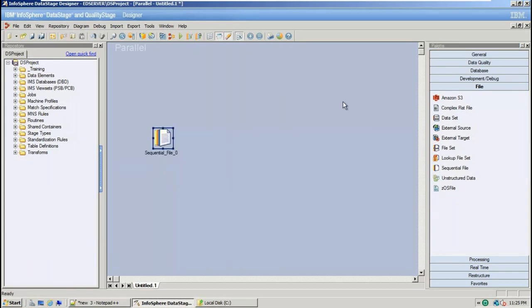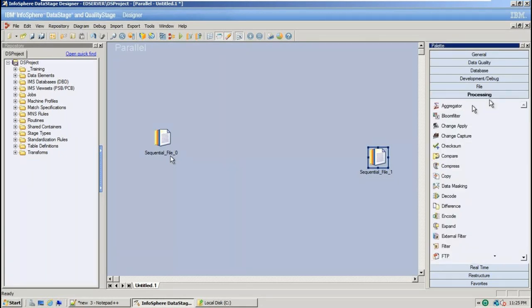Now I want to generate another output, a text file. What is the stage I have to use to generate this output? We have to use the same sequential file for the output also. Now, in between, I want to apply some condition, right? For that there is a Processing section, and there is the filter stage option. By using the filter stage, I can filter the data. Now I have taken the stages. Now I have to give the links between the stages. I want to process the data, which means we have to give the mapping links, same like that.